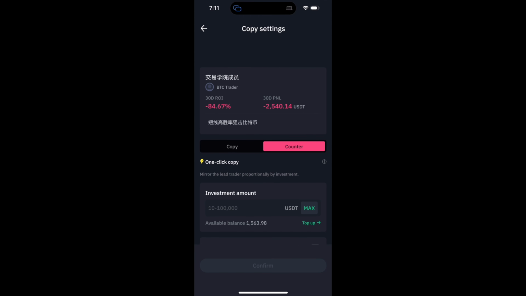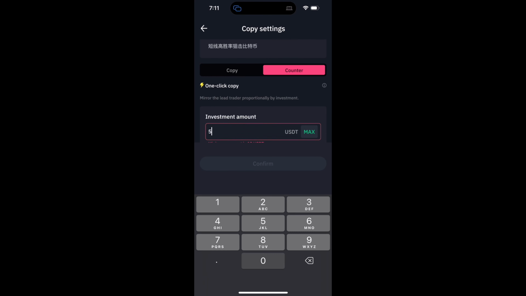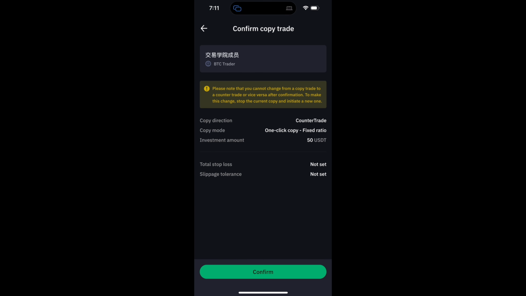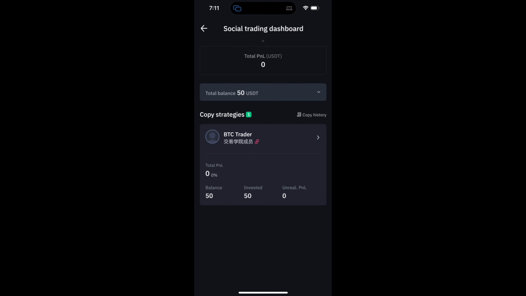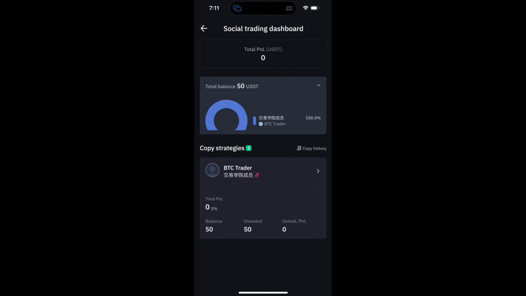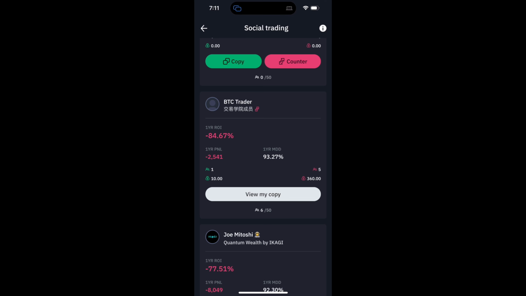Now counter trading is quite simple. All I got to do is hit counter. Then I'm going to hit, I don't know, let's do $50. I'm going to hit confirm, and confirm. And here we go. So this is a counter copy trade. As you can see here, we have now countered this trader. When he opens a new position, we will take the opposite. Awesome. So that is one trader that we are currently counter trading.